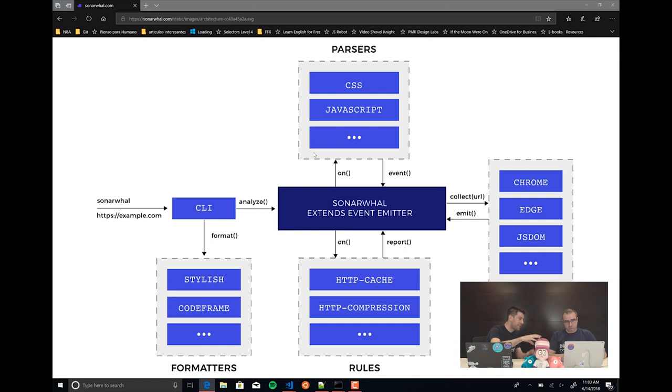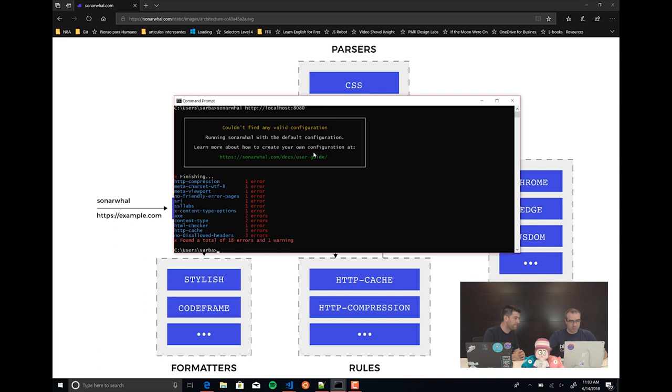Okay, so I see all this. I understand the structure and the architecture here and what's going on. How flexible is this to my needs? If I wanted to change something in the parsers or the rules or connectors, how flexible is this? Well, it's really flexible. So we can show an example.